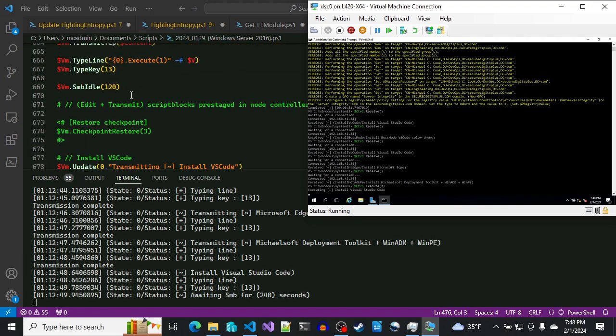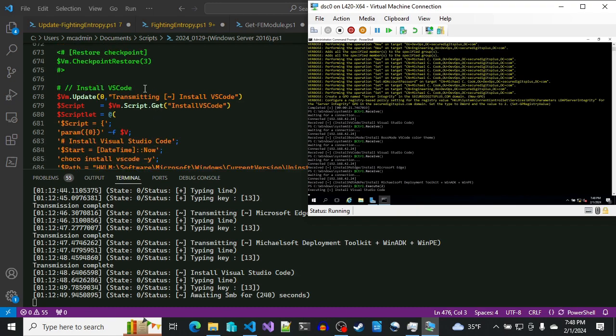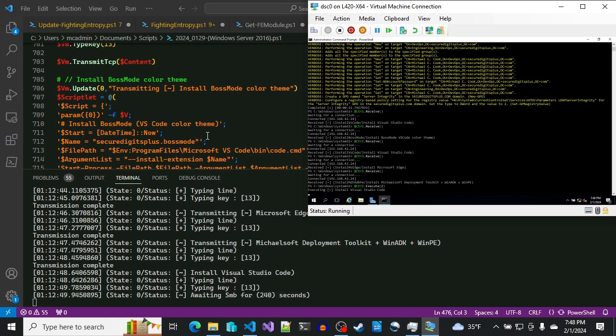So that was all completed, and then edit and transmit script blocks. I did have it saving a checkpoint, but that was sort of redundant. And then it sent over the instructions to install VS Code, which is what it's doing right now. It takes about a minute and a half, I think, depending on the internet connection.